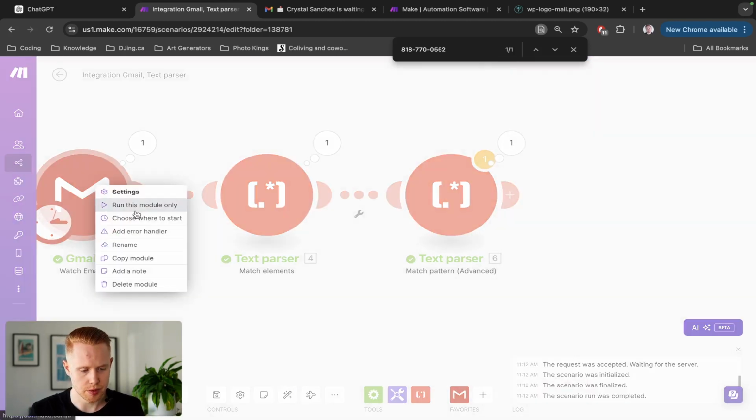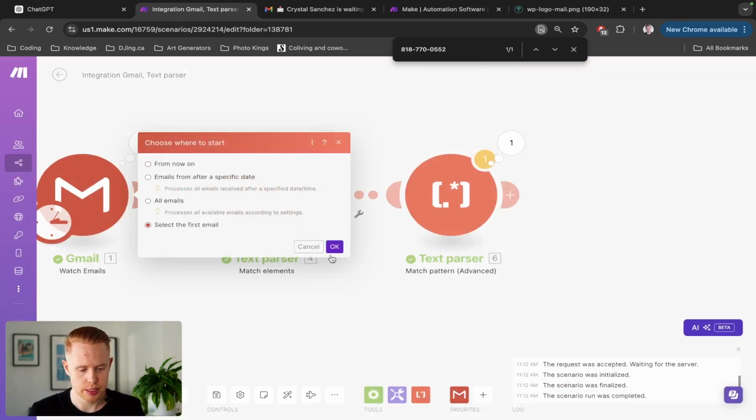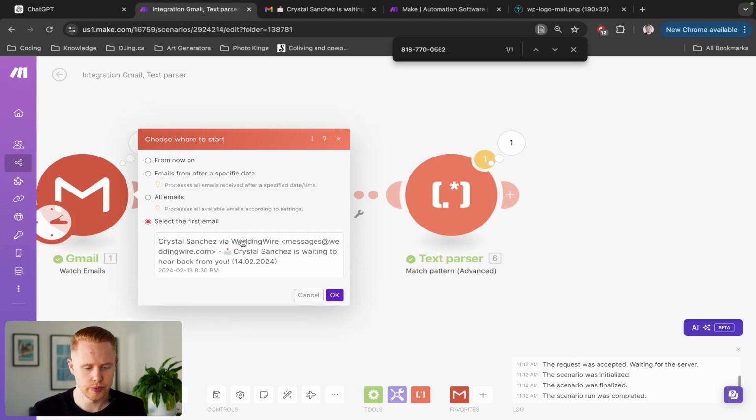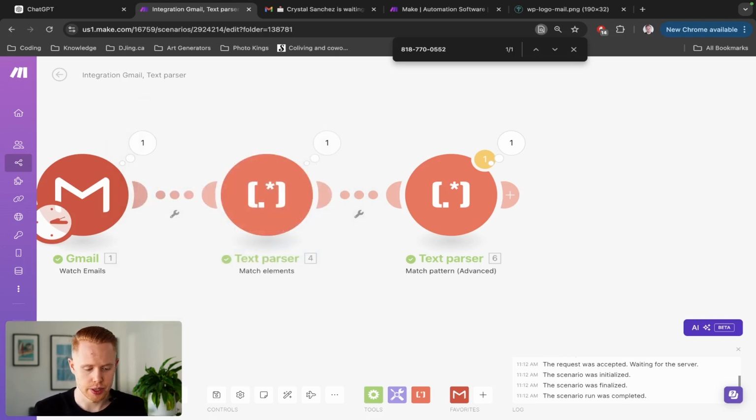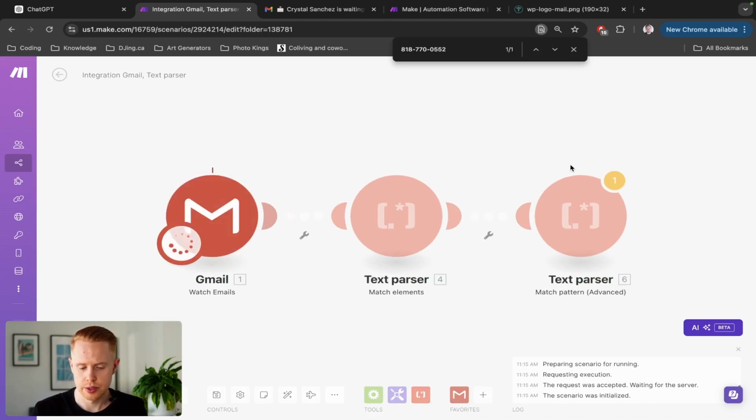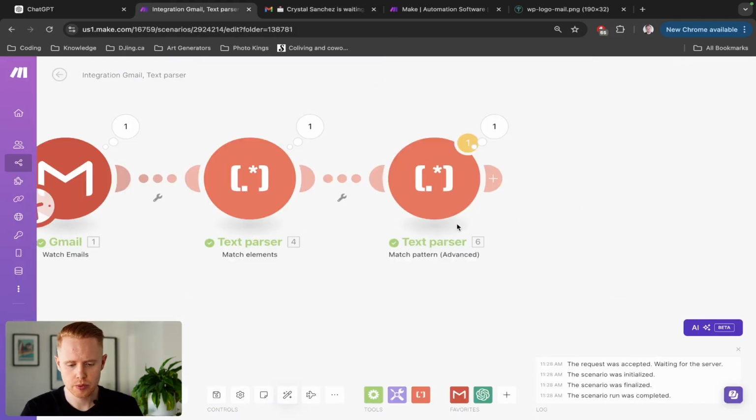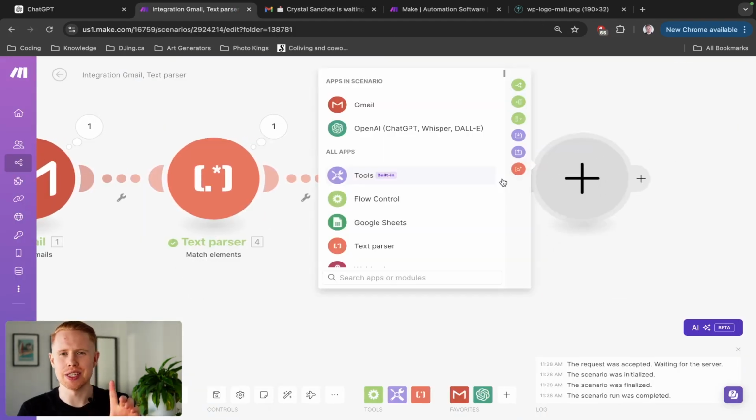Okay, and then we're going to choose where to start, select the first email, and we'll give it another shot. Okay, sweet. So we ended up getting the phone number. Looks good to me. Okay, so there actually happens to be just an easier way to extract the phone number.